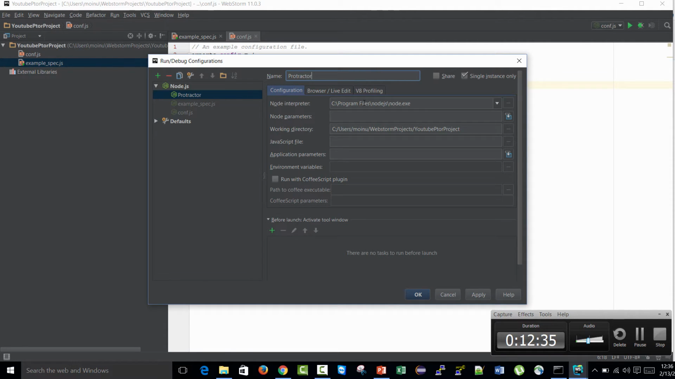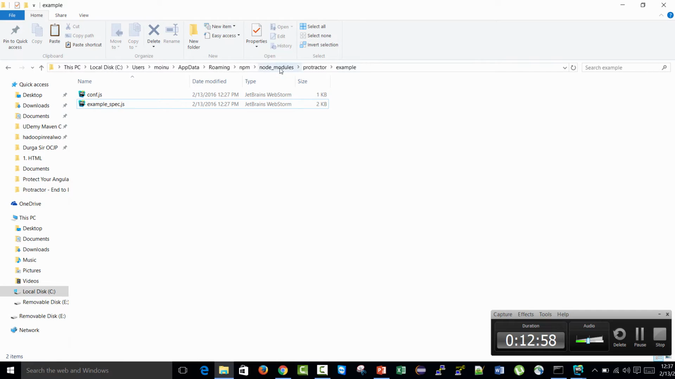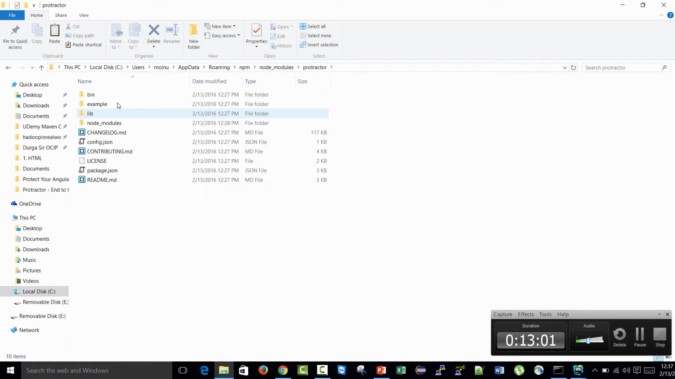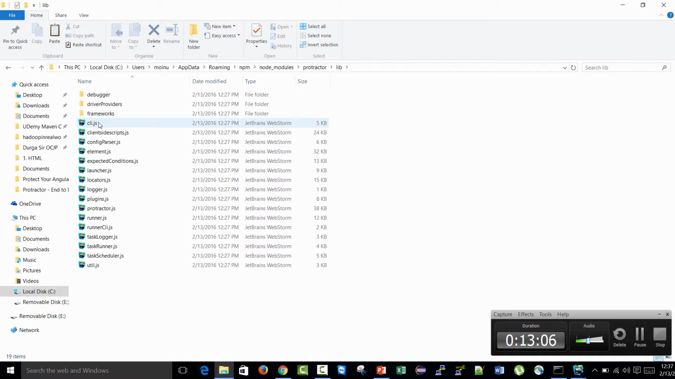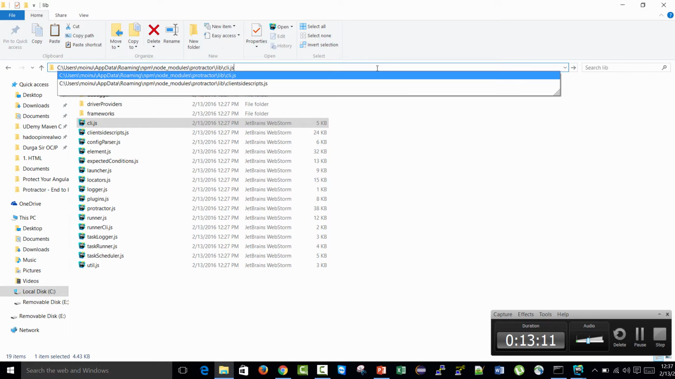The next thing is to give a file path here. There is a file called cli.js inside our Protractor, and that is what we have to pass as the JavaScript file. Let me show you. Go to node_modules, go to protractor, and inside the lib folder you will see a file called cli.js. Just Control A, Control C, head over to this place and press Control V. That's it.